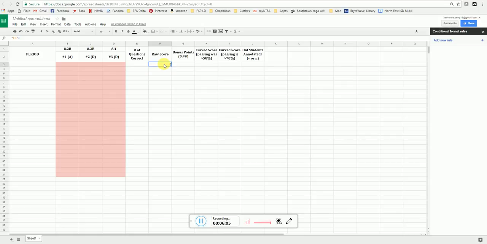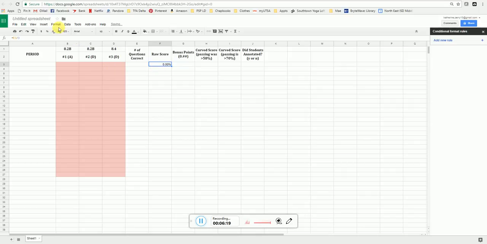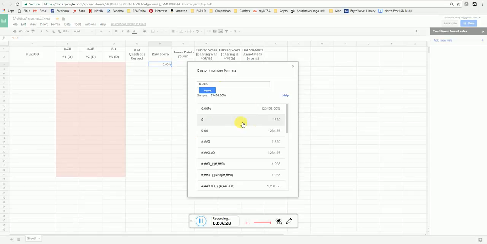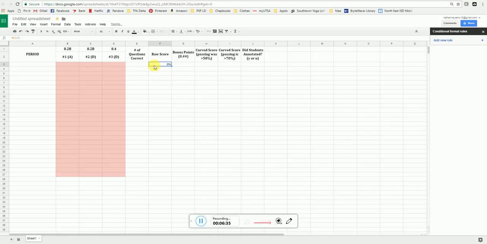So I'm going to go ahead and highlight the cell right now, go to format, number, and then I want more formats, or you can do percent here, but I don't want the 2 decimal points. So I'm going to go to format again, and we want 1 decimal point right here. Apply. I'm also going to want to copy that because I want it to be the same for every student.